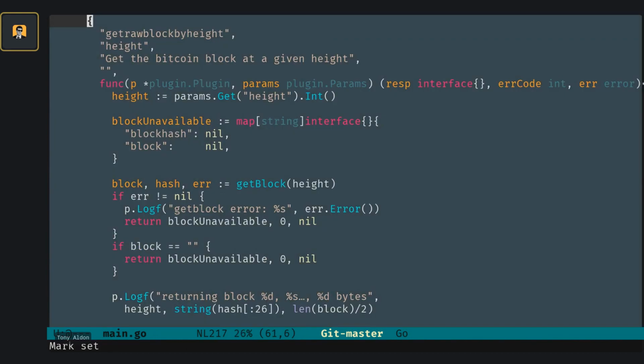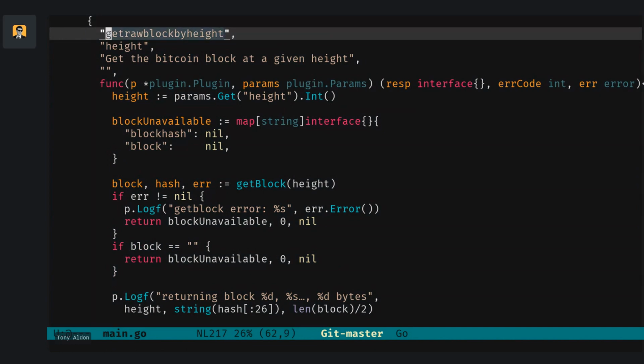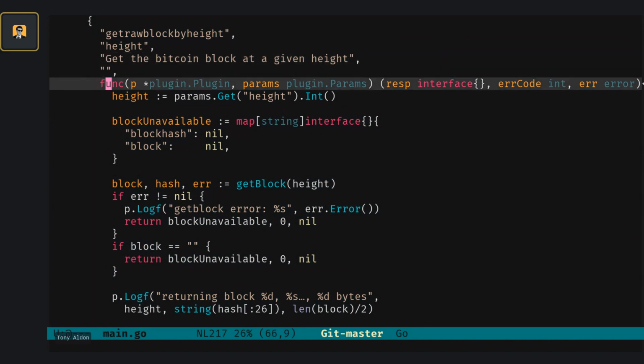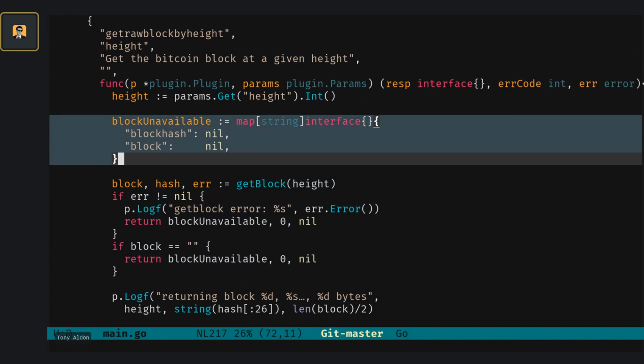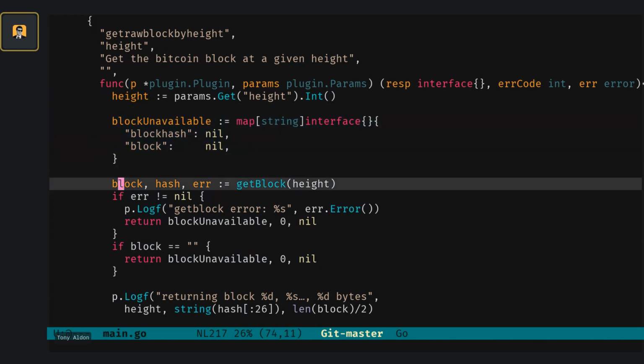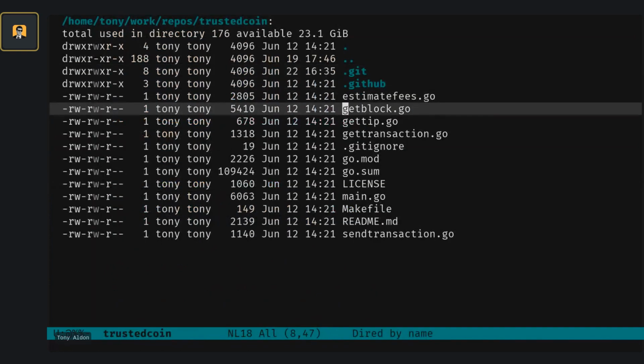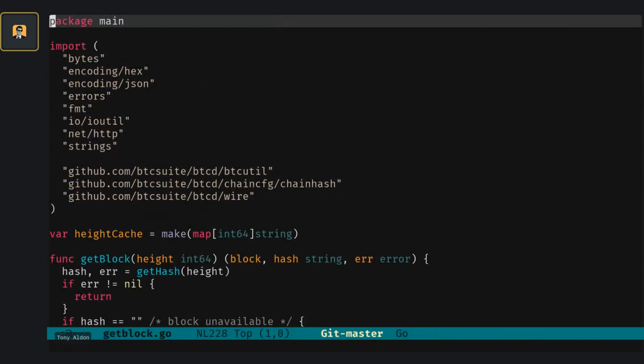This one is getrawblockbyheight. It takes a height, we have a description, and we have a function that is going to do something. We are going to look at that function after, but if we have nothing available, we return block hash and block with nothing, and this is here. So we call get block. Okay, fine. Get block is in this one.